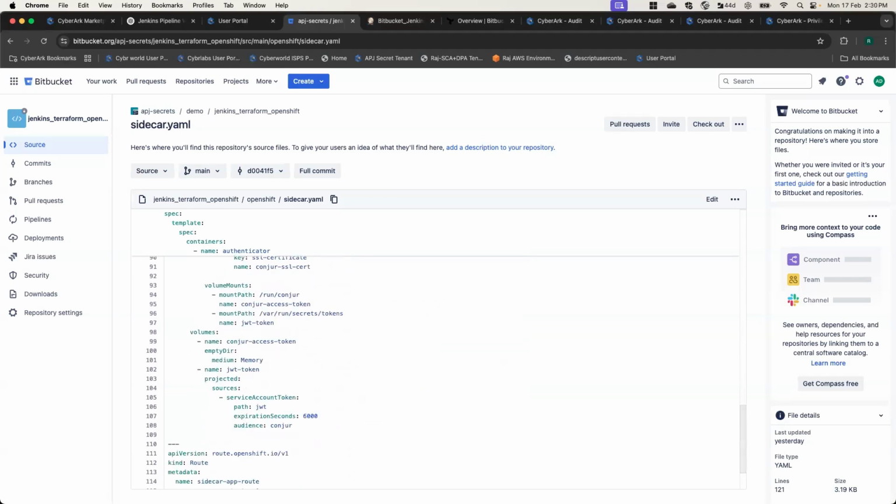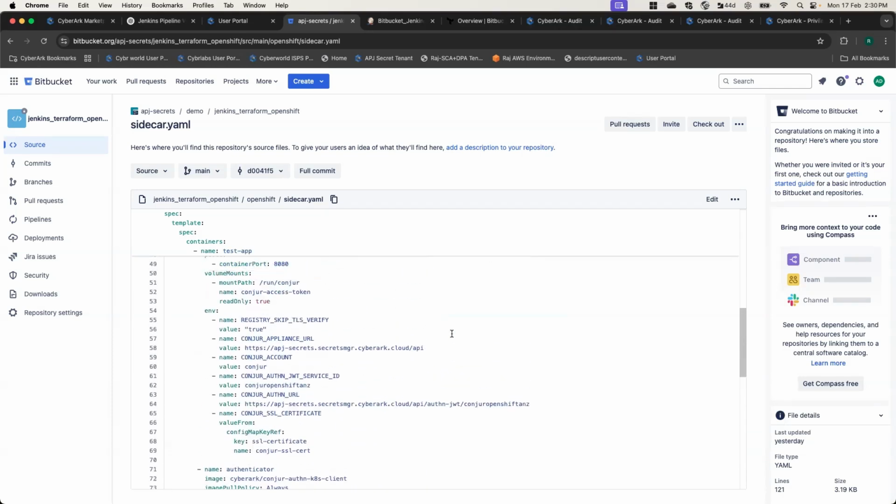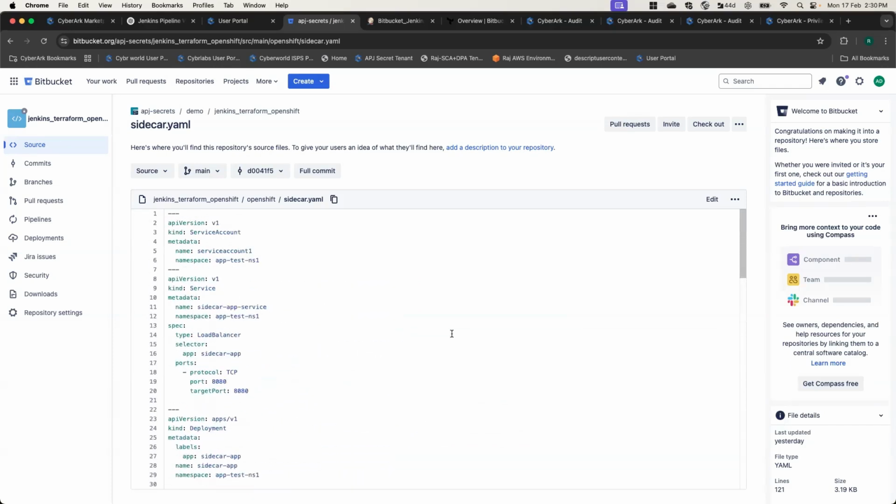So again, this is just one of the secret delivery methods. We provide tons of secret delivery methods: push to file, API, Summon, External Secrets Operator, CSI driver, Kubernetes secret. So we try to cover all the different needs of the developer and how they design their application.